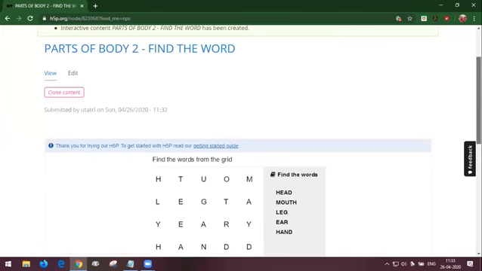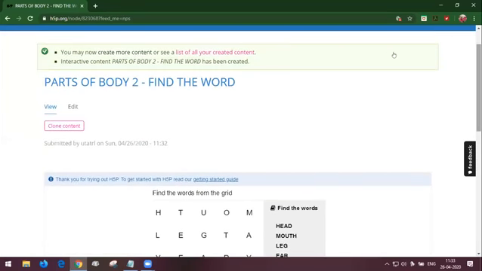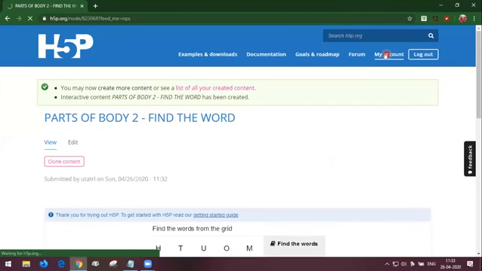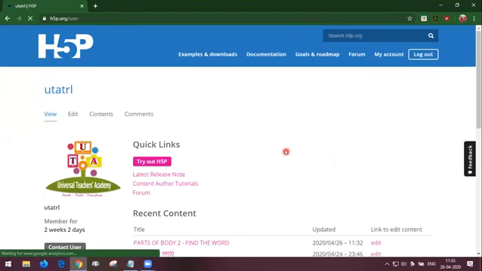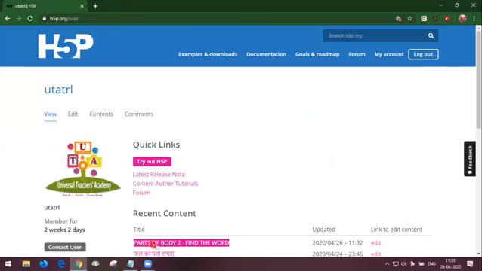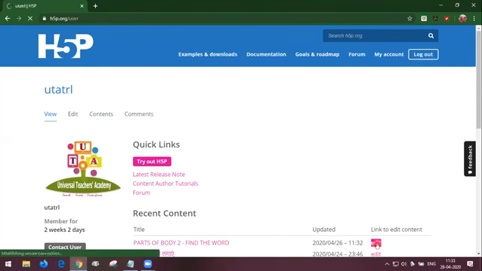Now again, I'm moving on to my account. The recent file which you used will be displayed at the top of your account. The contents created by you will be displayed, with the recent content at the top. You can see now "Parts of the body, find the word." So now I'm going to edit this. Here you can see the edit button at the rightmost part of the line. So I'm clicking edit.